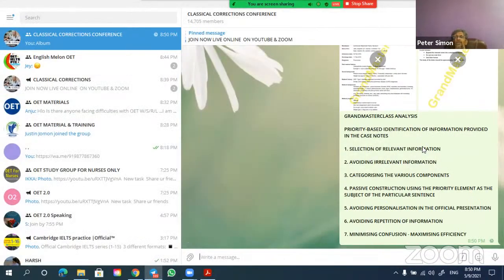So first one is selection of relevant information. Second one is avoiding irrelevant information. Third one is categorizing the various components. Fourth one is passive construction using the priority element as the subject of the particular sentence. And fifth one is avoiding personalization in the official presentation, and then avoiding repetition of information, and minimizing confusion, maximizing efficiency. This is the grand master class analysis that we are going to do.